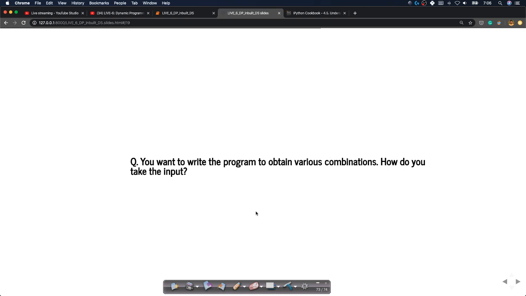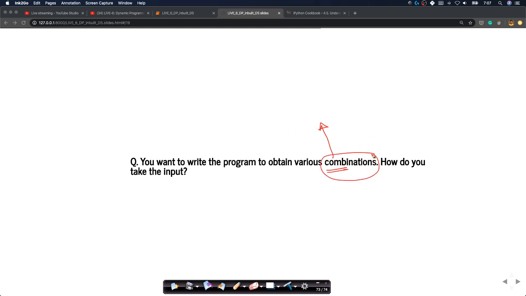Okay. Next, if you want to write a program to get various combinations, this was an assignment problem, if you recall, when we learned permutations, I think in live session 2 or 3, one of these two. I said you want to print various combinations. What are combinations? Imagine if I have 1, 2, 3, 4, 5, and I want combinations of 2. You get 1, 2, you get 1, 3, you get 1, 4, 1, 5, 2, 3, and so on.